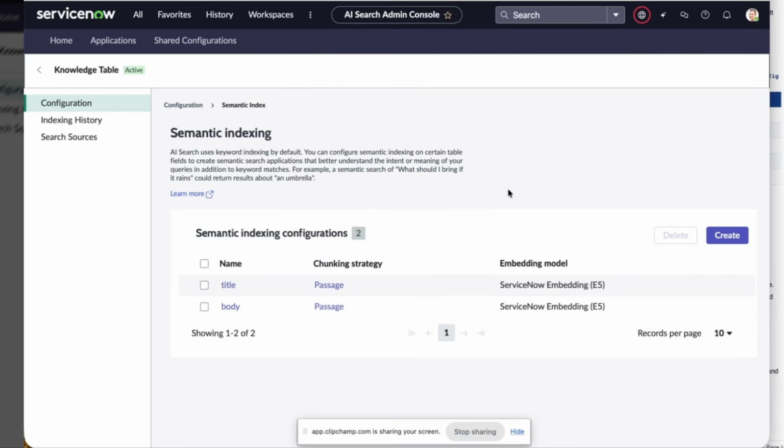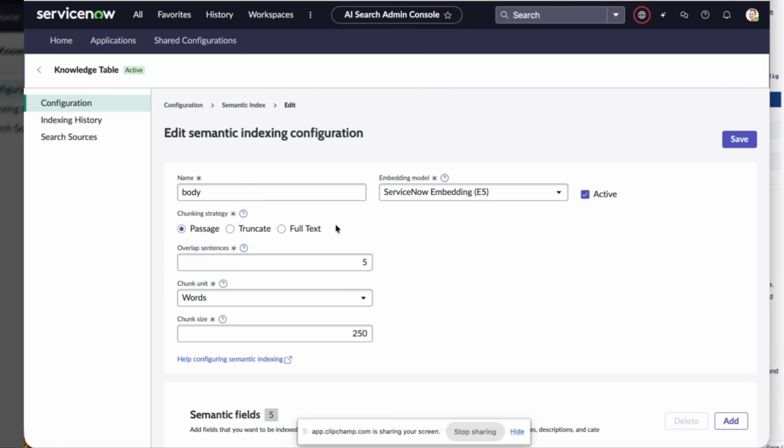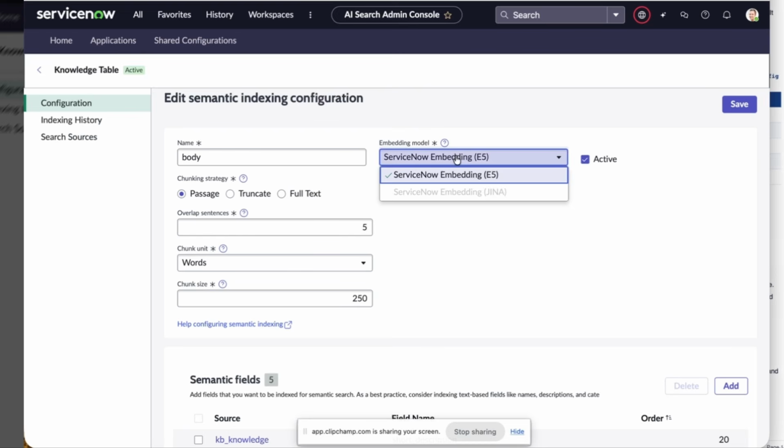If I click on edit, you will see. You can also create a new one if you think that something is missing. Now let's go to the body one. First is the embedding model. You'll notice that ServiceNow already provided a ServiceNow embedding model E5, which is free, and you can use it to convert your knowledge article into vector indexes. Vector indexes are basically numbers, and to convert into those numbers, you need an embedding model. It can be OpenAI embedding model or ServiceNow one, or if you have your own, you can use that as well.